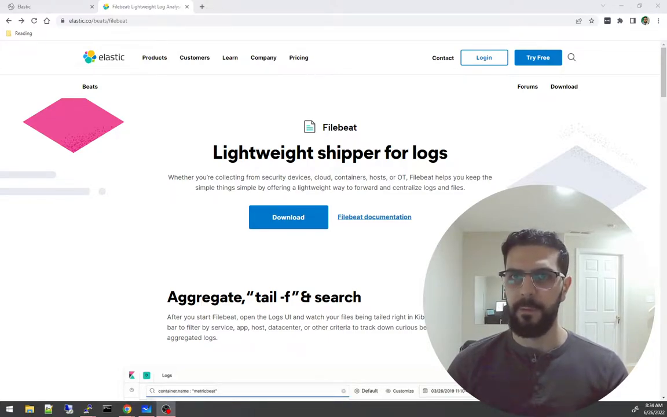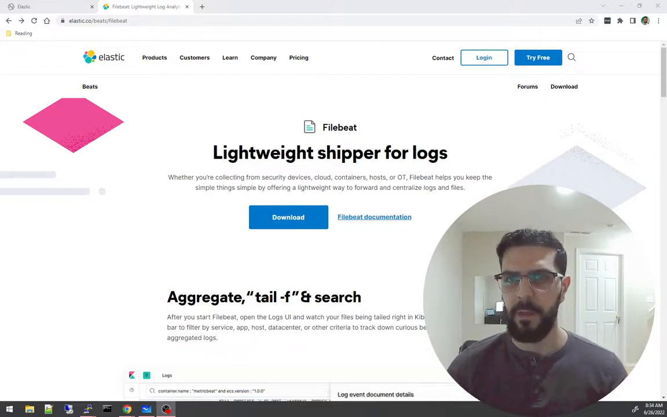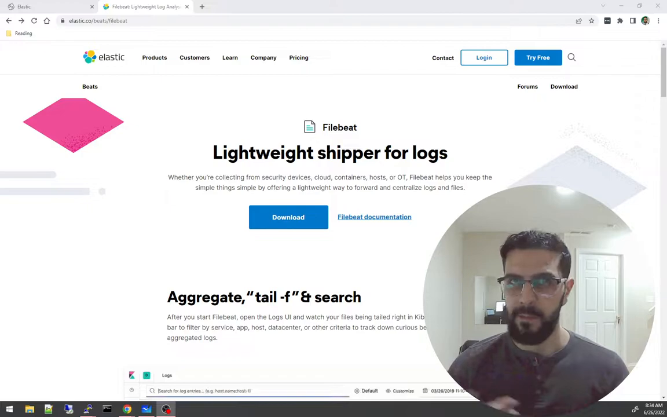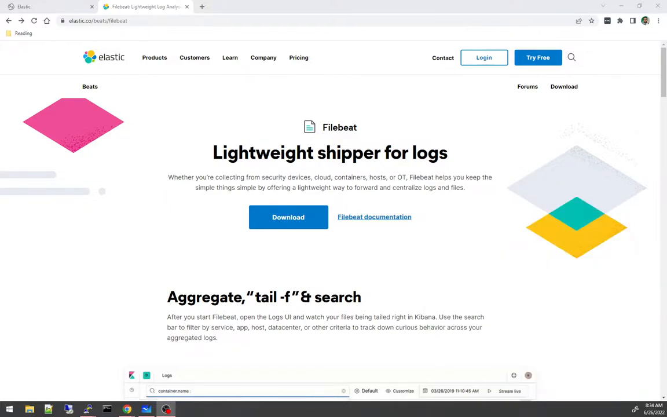So I'm going to use Filebeat. It's a lightweight shipper for logs, where you install it on the system and it reads the logs from that system and then parses it and sends it to Elasticsearch. I'm going to show you here on the whiteboard my setup.